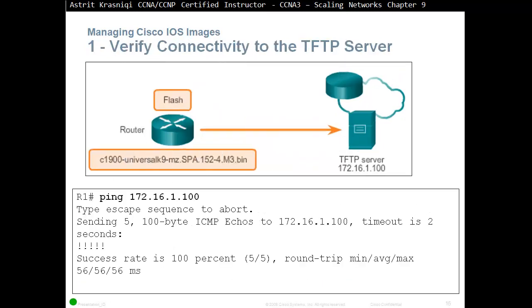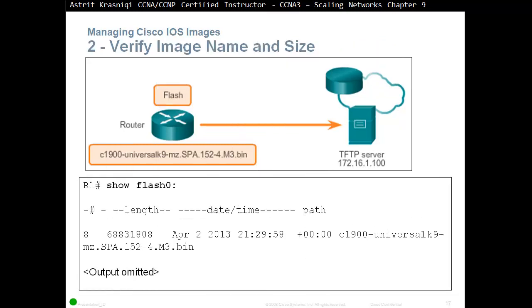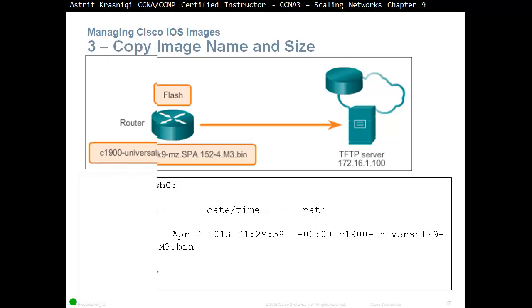So first thing we said, we ping. Make sure that there is connection between the router and the TFTP server. There's reachability. Then show flash to find out how much space you need on the TFTP server. Plus here you can copy the file, highlight and copy the image, because you don't want to write it, you might make a spelling mistake or something.